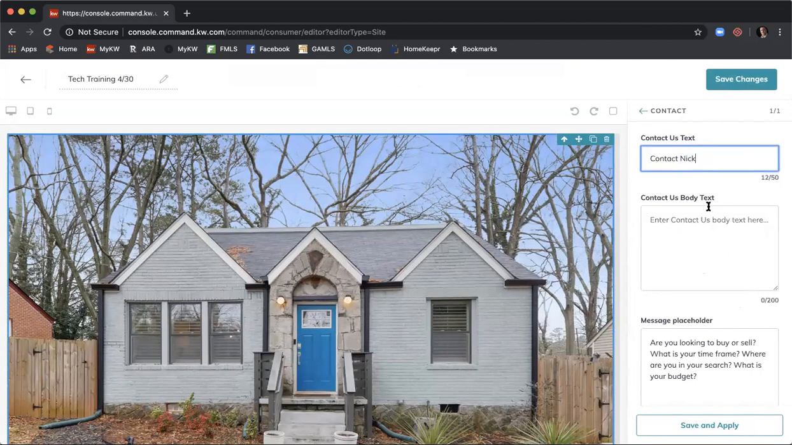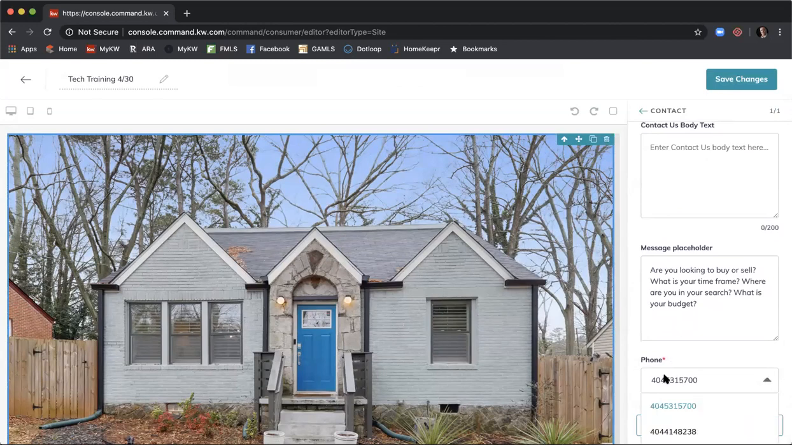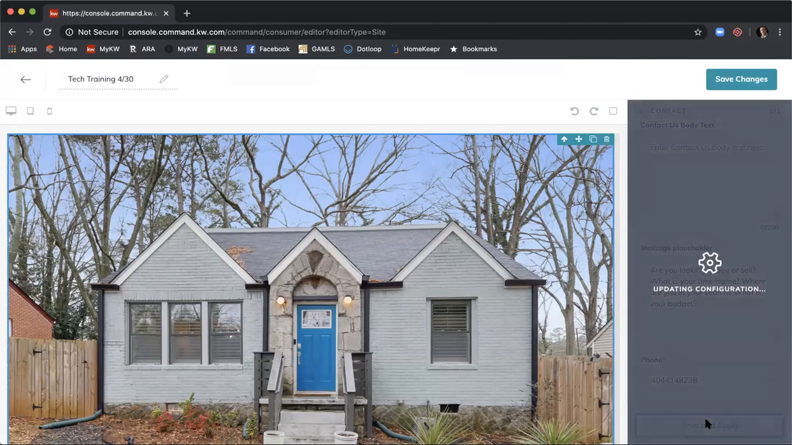So, contact Nick, and then all this information, phone number. You have the drop down of selecting our office phone number, but I'm going to put my personal phone number so they can contact me. I'll hit save and apply. So it's updating that widget, and then we will be able to save this page and add it to our actual KW agent site. All right, so this is taking longer than normal to update.